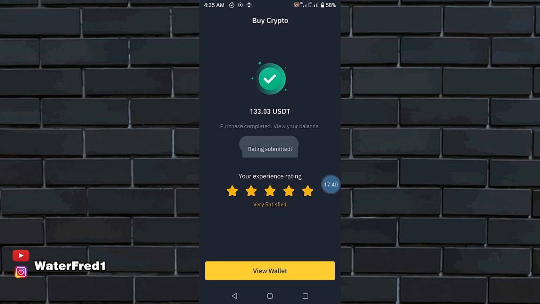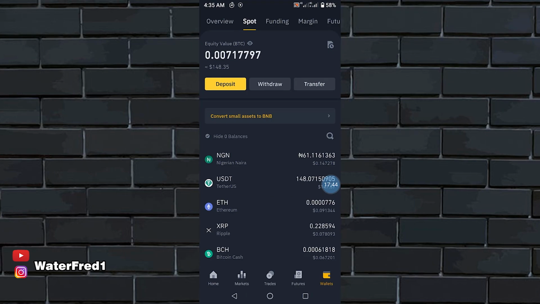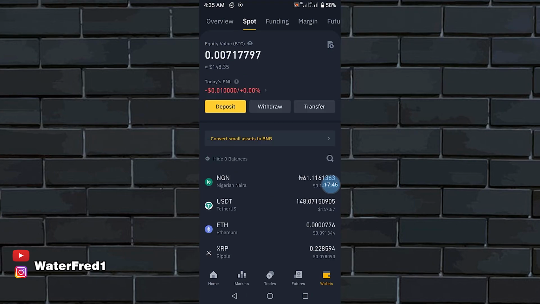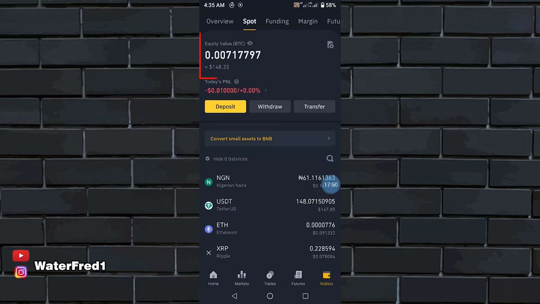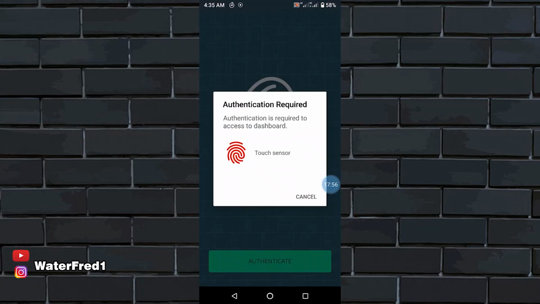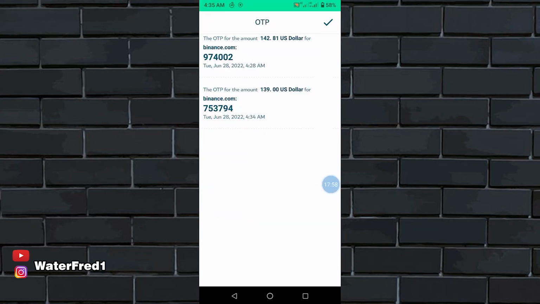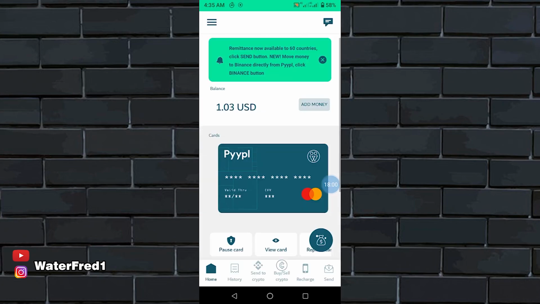So now if I go to my wallet, view wallet, you will see that I have about 148.83 USDT in my Binance wallet. And let us go back to PayPal and take a look at what we have. You will see now that we just have about $1 left in there. That means we did a pretty good calculation.